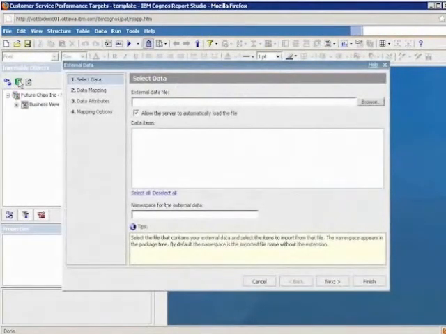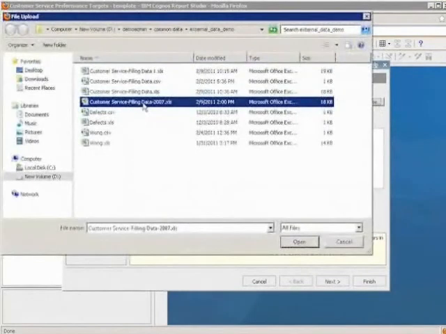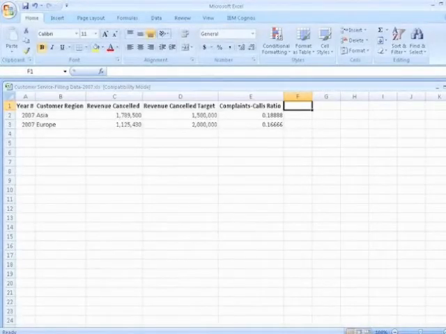It will walk you through 4 steps from selecting the external Excel file, mapping and setting the attributes for the data, to choosing some final options. Let's have a look at the data in the file. Notice that the missing data from Asia and Europe is now available.